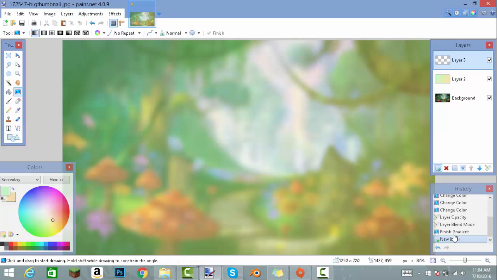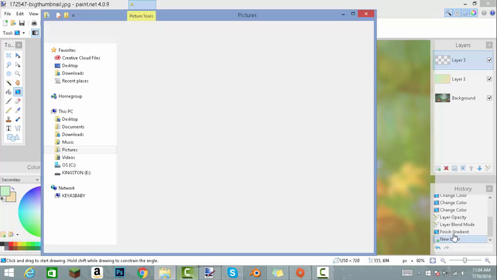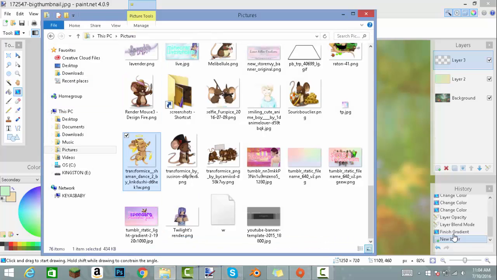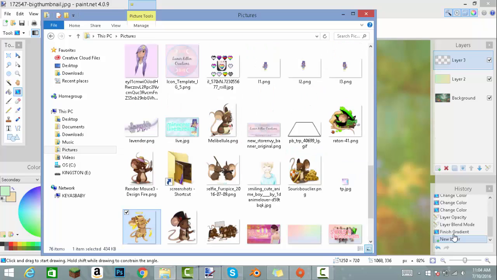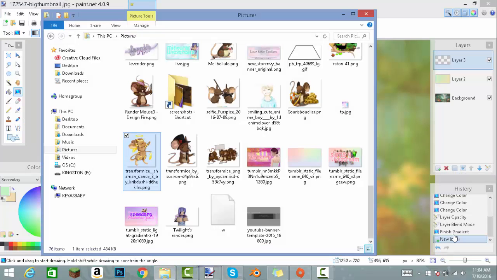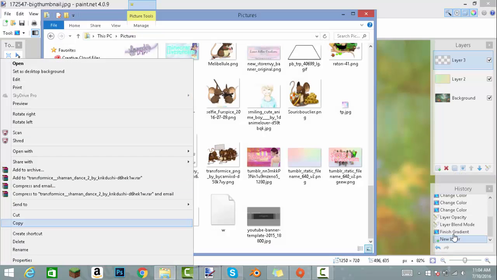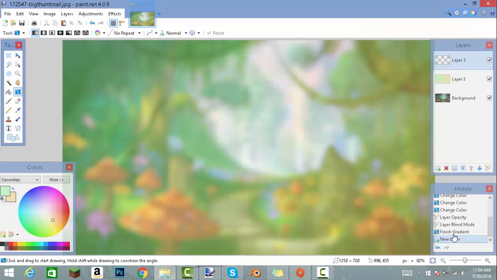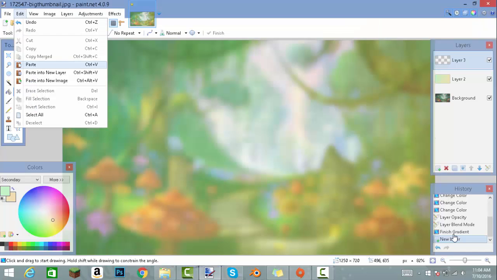So what you're going to do is add another layer, and you can rename your layers if you want. I don't bother. And you're going to choose a PNG for your background. Me personally, this background is going to be for a future video. So you're going to click it, click copy, and then go to Edit and choose Paste.